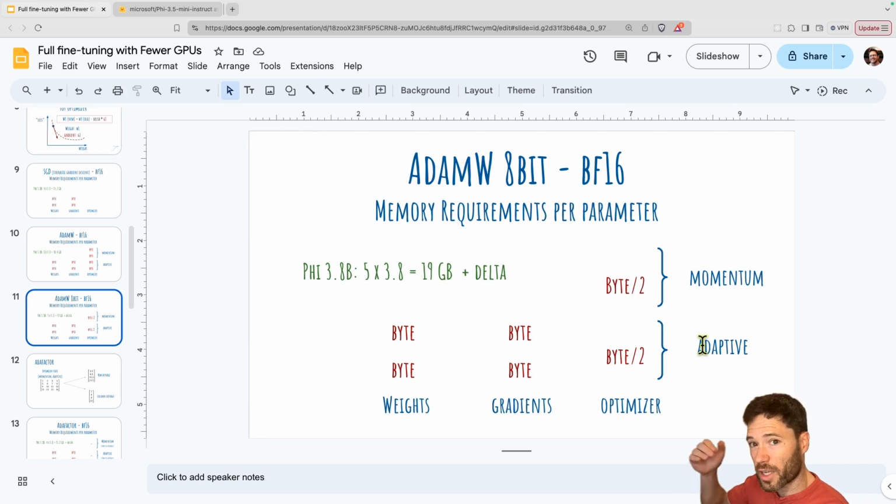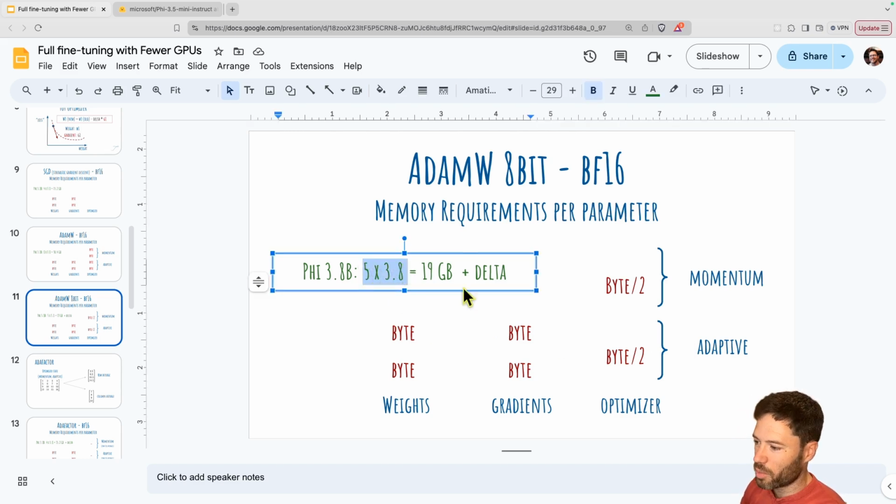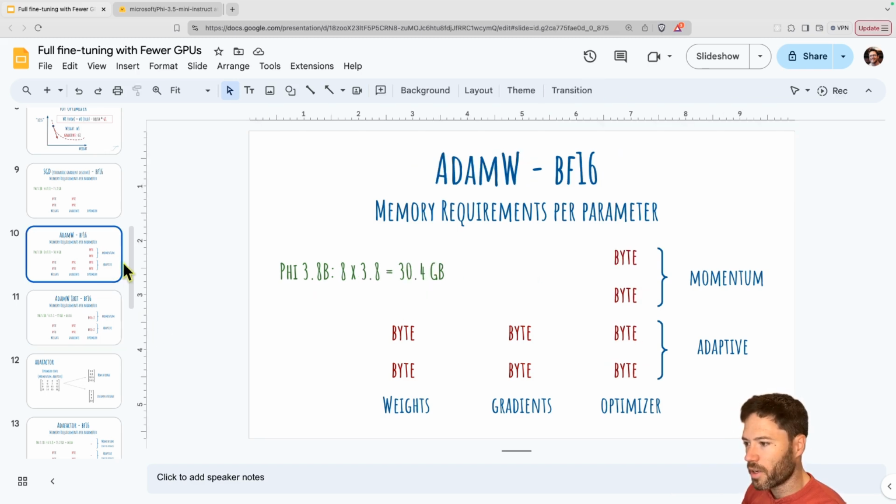It will additionally store some scaling parameters, so it can expand from the 8 back up to 32 typically. So it will still do all the calculations in 32, but when we're storing the momentum and adaptive term on the GPU, we store it in 8 bits, and that saves us a lot of memory. So we're down now to 5 times 3.8. So we've got 19 gigabytes plus some delta for storing scaling. And we may decide not to store every optimizer parameter in 8 bits. We may keep some of them in 32 bits. So it'll be more than 19, but significantly less than the 30 if we decide to store everything in 16 bits.